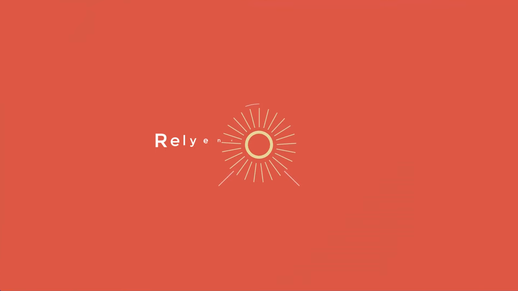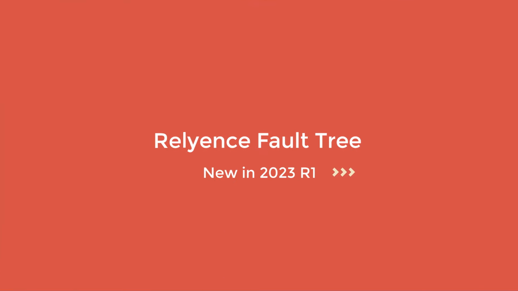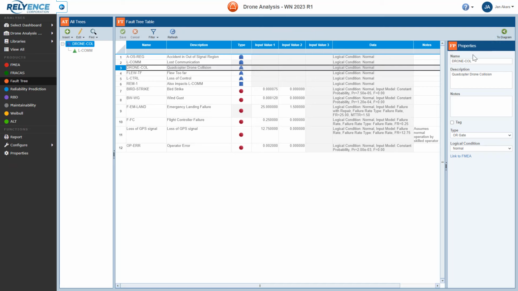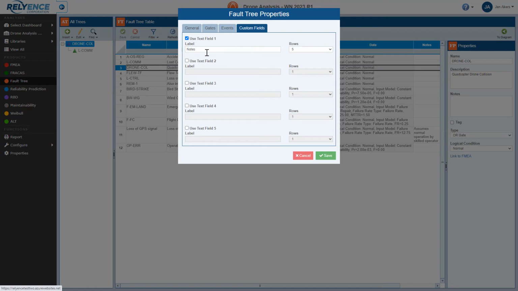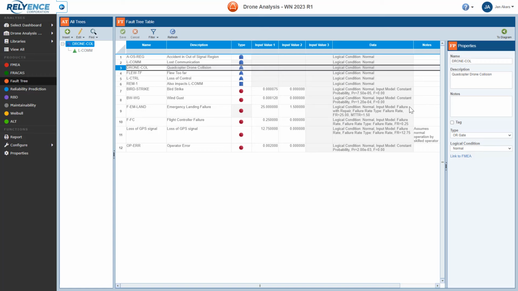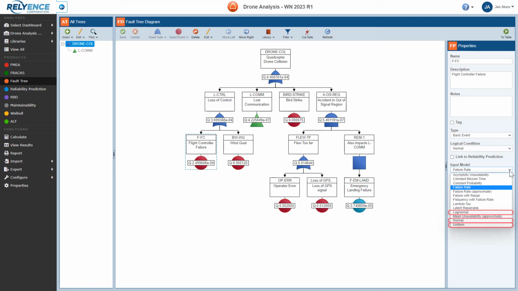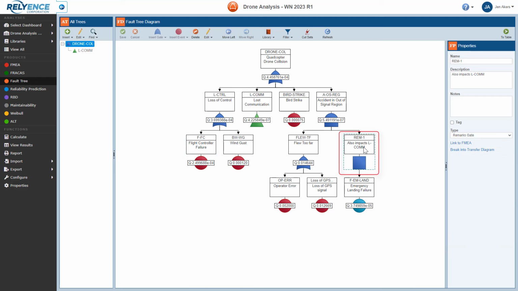And finally, our latest release includes these helpful new Relyence Fault Tree features. Improving on its flexible and robust framework for your fault tree analysis requirements, Relyence Fault Tree introduces several new features, including the option to define up to 5 custom text-based fields for use with gates and events, an expanded selection of statistical input models for events, newly included are log normal, normal, and uniform, and the addition of a remarks gate to add clarifying notes and/or vertical space on your graphical diagram.